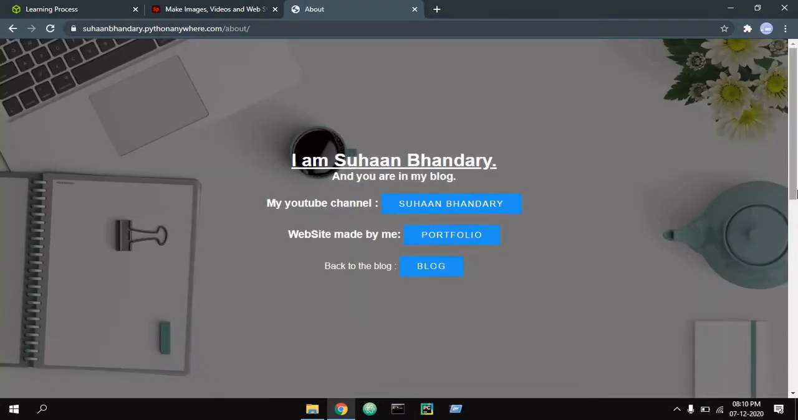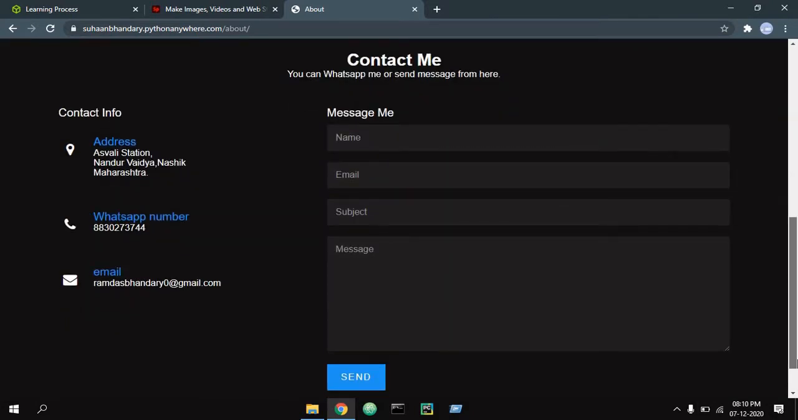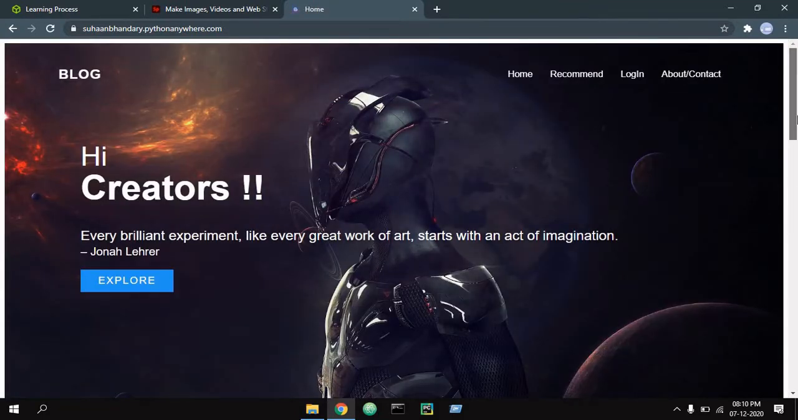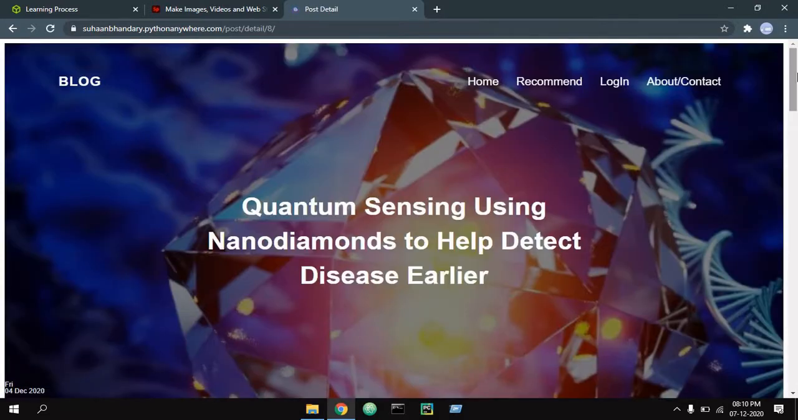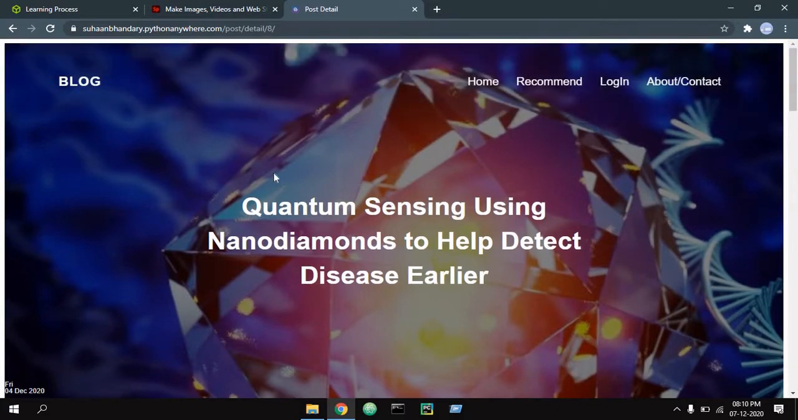Now we will also see the about section. In this we can see my information and also the about. I will return to the blog. Now the best part of this is that we can read more and also read the blog. There are three options for the banner. First is your uploaded photo, second is the default banner, and third is an extra banner.